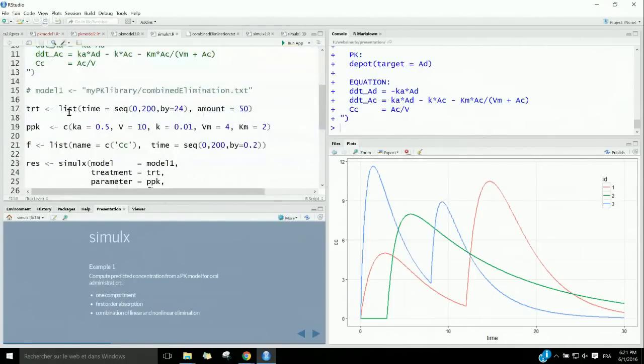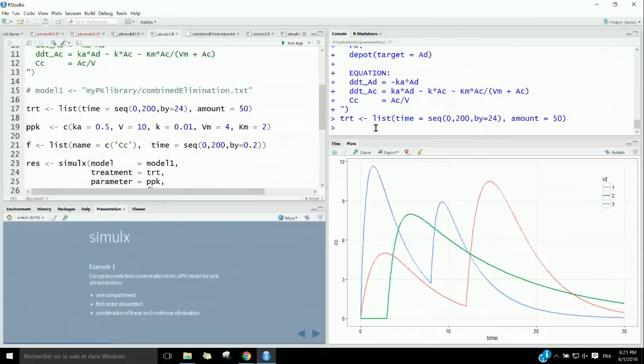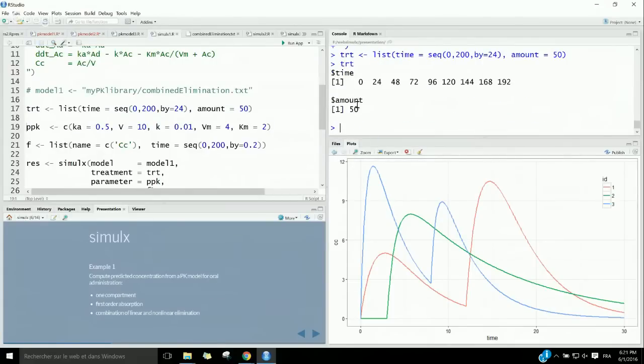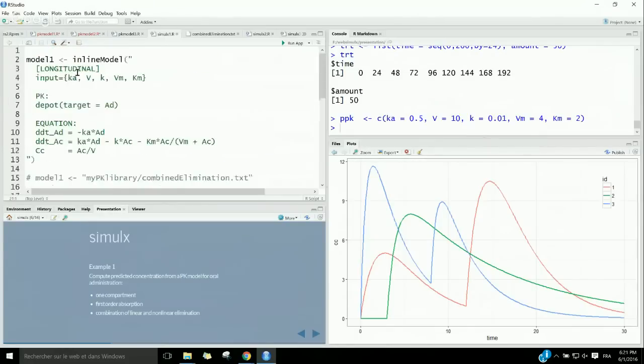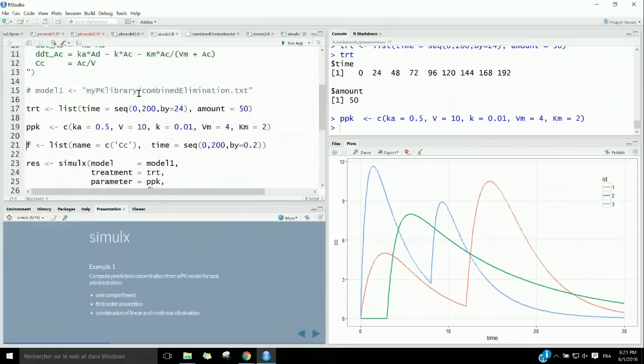Now I define the treatment. If you look at the treatment, it's a list with the amount, which is here a scalar because it's the same amount for all the doses, and then we have the time of doses. Then we give some parameter values, of course, and the parameters need to be defined in the model. That's absolutely mandatory. And here there is no reserved keyword. You can name things absolutely as you want.